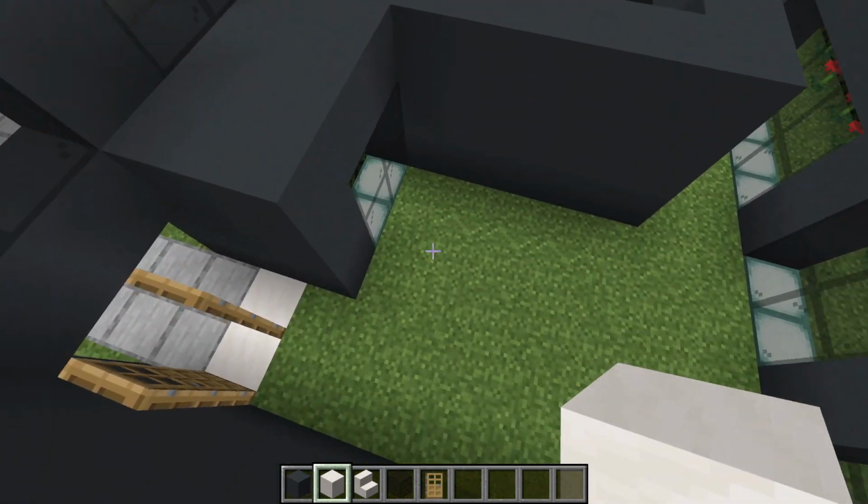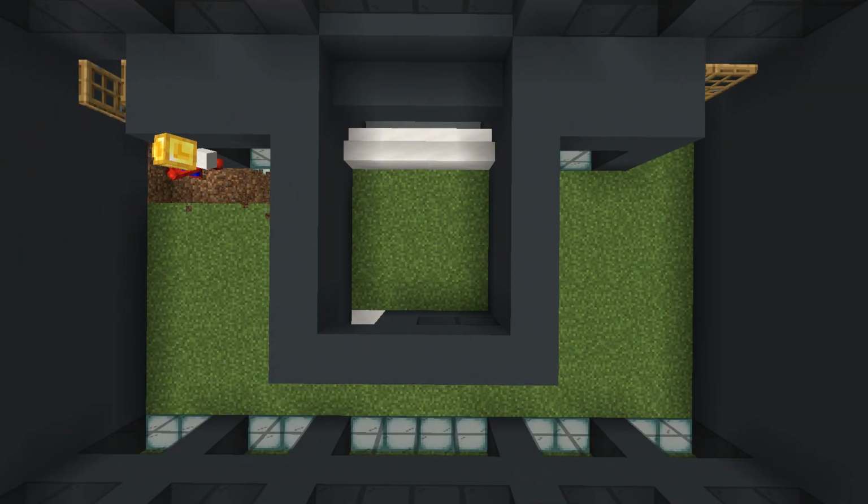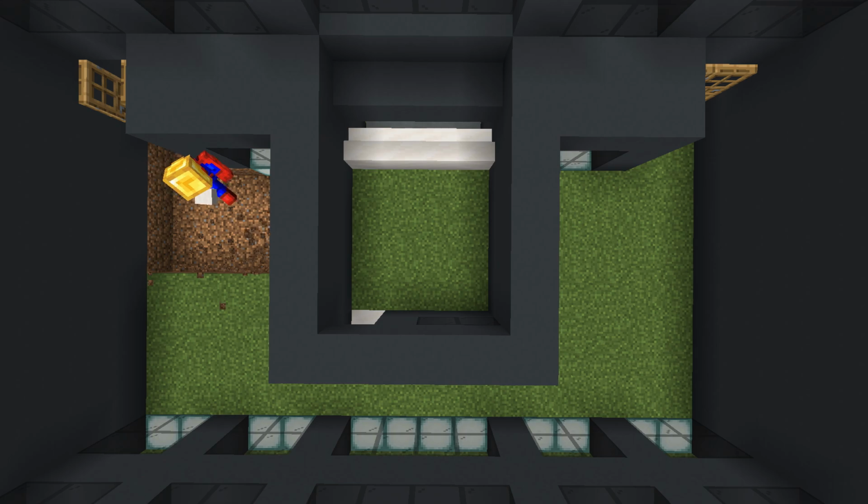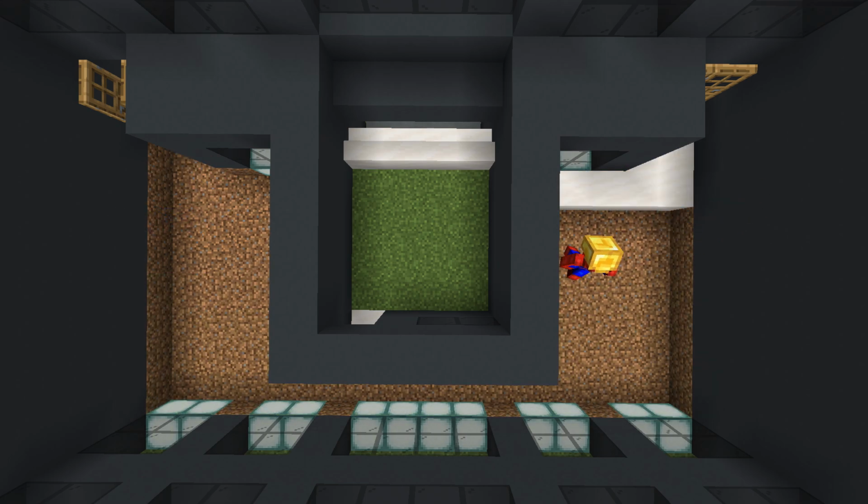Everywhere that isn't inside of this room, we have to remove all of the grass block and replace it with smooth quartz block instead.